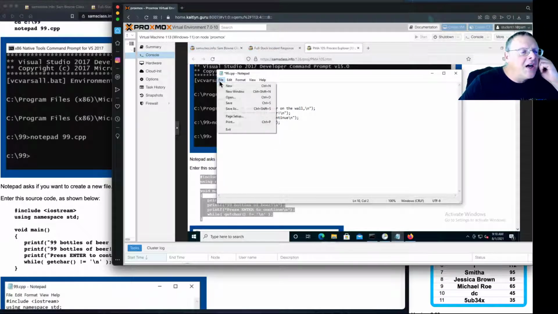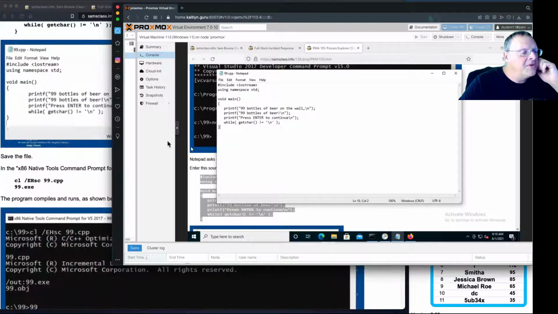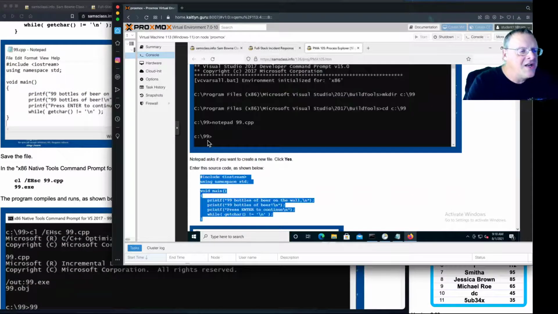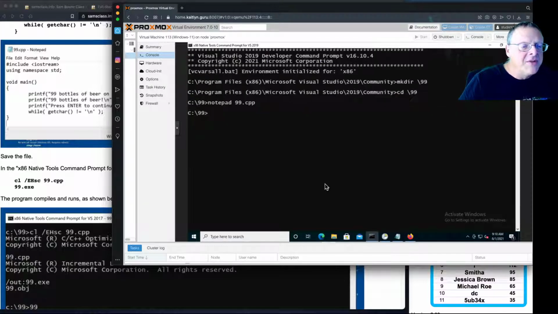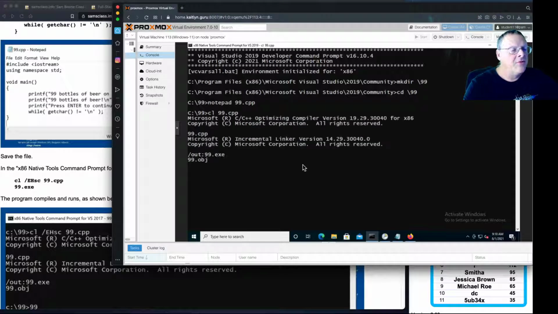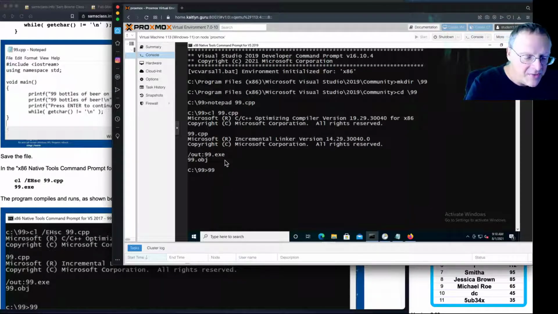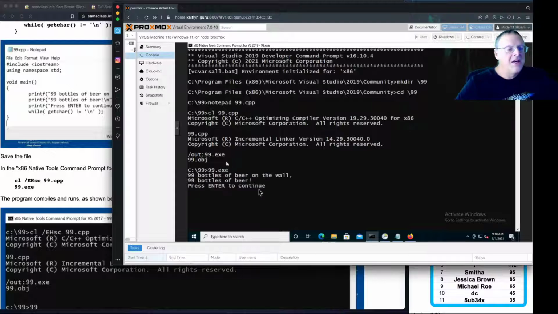So it's file, save, and then compile it with CL, and you don't actually need that EHsc. I thought I needed that, but it compiles fine without it. So I do have to, however, really get to the command prompt and not just a picture of the command prompt. There we go. CL 99.cpp. That will make an executable file, 99.exe, and when you run it, it just prints a couple of these strings and then press enter to continue.